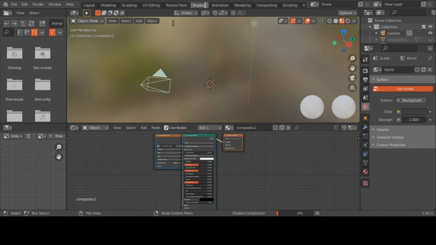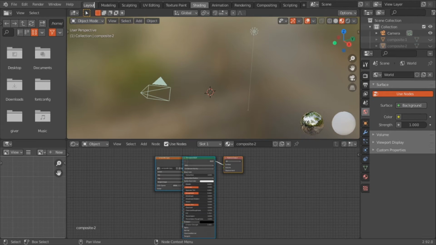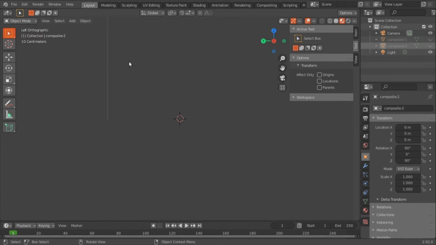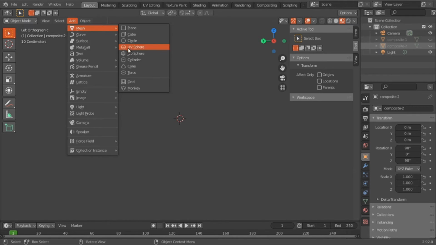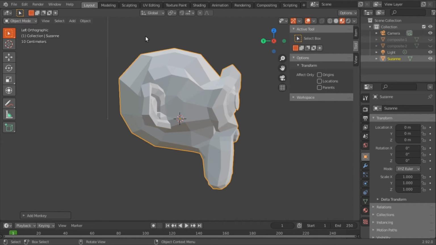Okay, good. This is the shader. I clicked on shader. Now I know for the shader, I should have had an object there, but I don't have any object. Let me go back to my layout. My computer's a little bit slow, so sorry about that, everybody. Let me just add a mesh. I'm going to add Suzanne the monkey. Right there. Now let me go back to the shader.